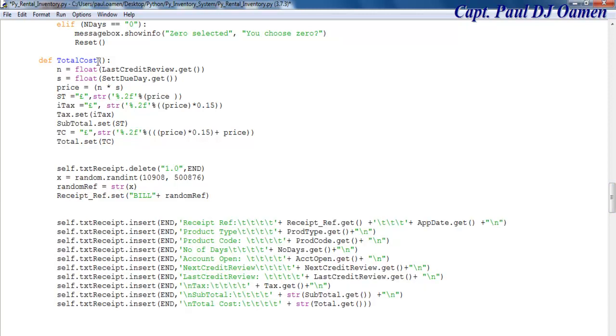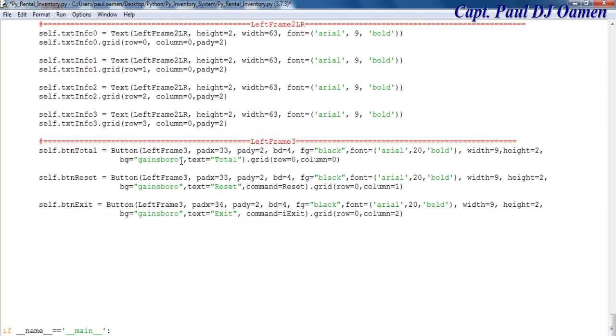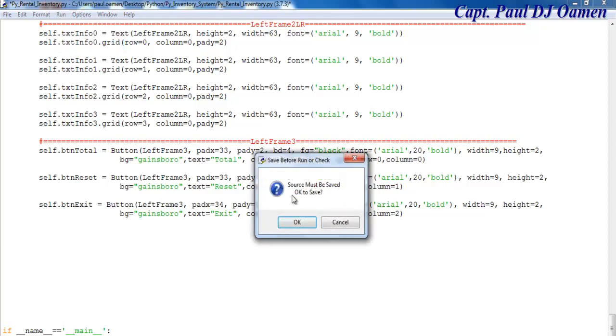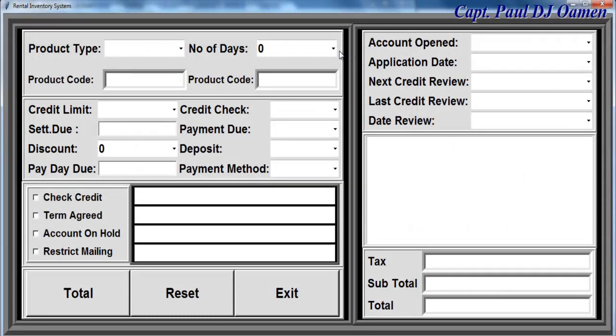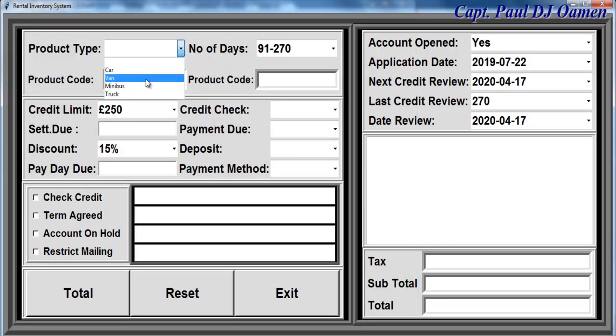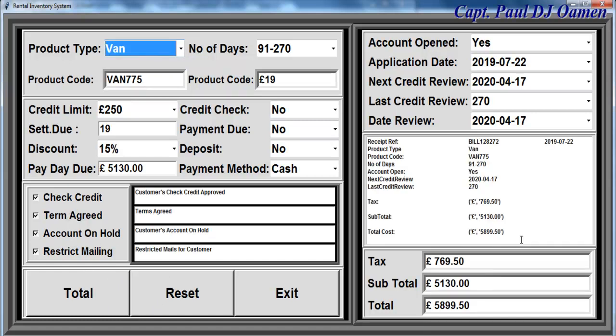Okay, I'm now going to call total cost right inside the button widget total. So come right down and right here enter a comma, command equals total cost. So let's run that and see how that's going to look like as well. There we go. Select whatever product. Okay, you can select whatever you want there. Add the total, you see that.